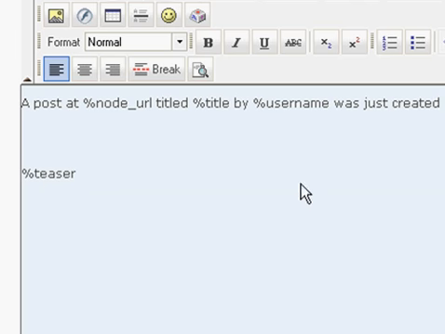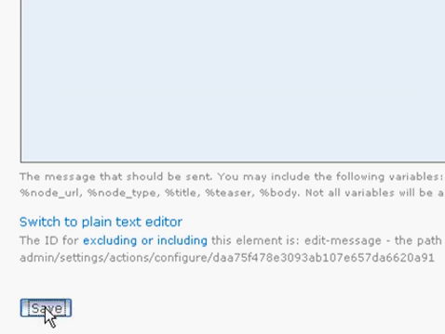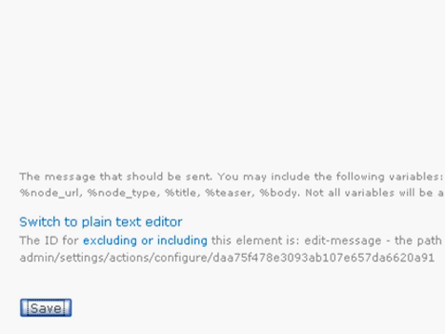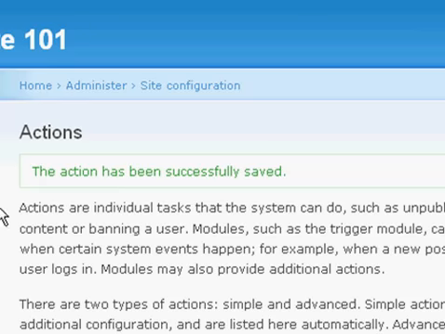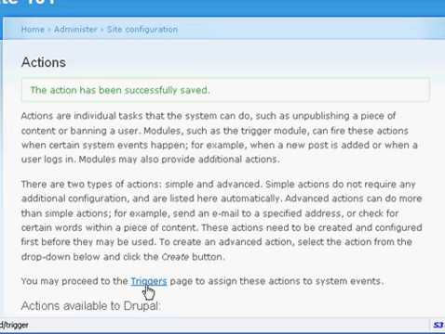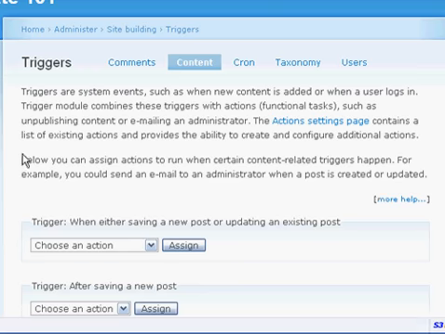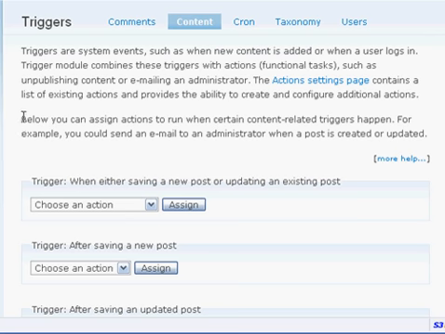This is the first part of the message, or the first part of the page they created, or the forum post, or what have you. But in this case, it will be just the first part. Then come on down here to save. And we want to head on over to Triggers now to assign that action to something, so that when it takes place, that action will actually take place.